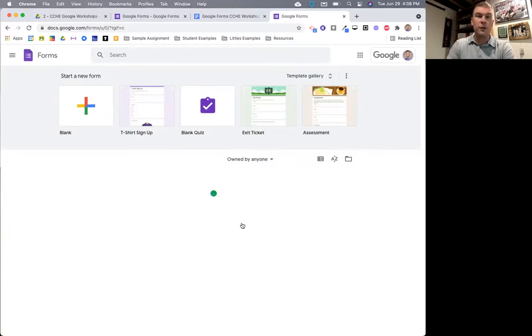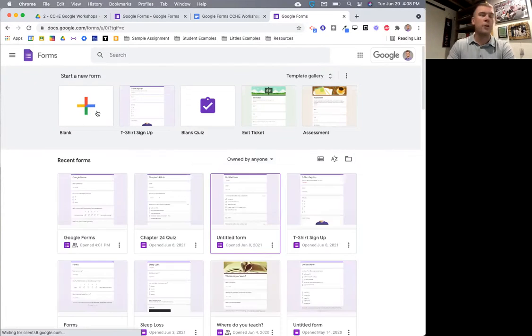And in here, this is going to give you all of the forms that you've created, but also the ability to create a new blank form. So that's one way that you can get in and start making Google Forms. It's not actually the way that I prefer.